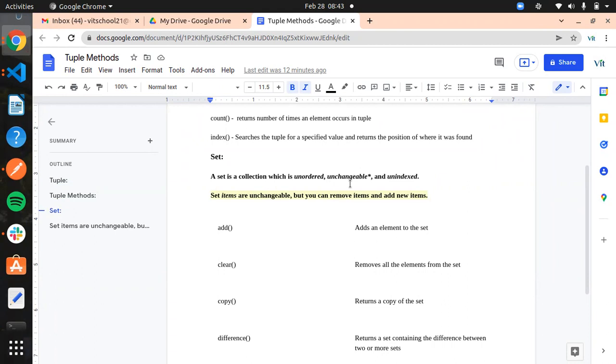A set is a collection which is unordered. We saw list and tuple are ordered, so we use index to extract the elements, but set is unordered, so we can't use index. Looping is the only way to extract the elements from a set, because there will be no proper order. Because it's going to take unique elements. In list and tuple we can repeat an element a number of times, but set takes only unique elements. That's why it is unordered.